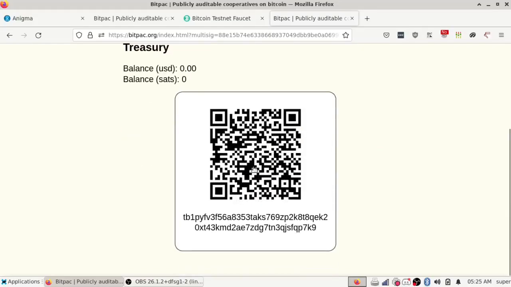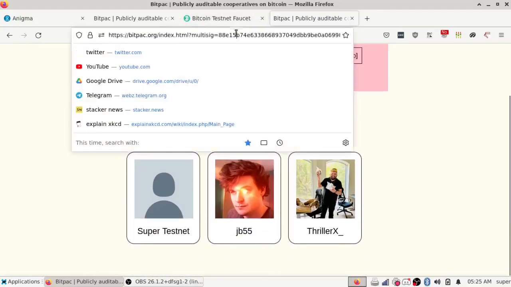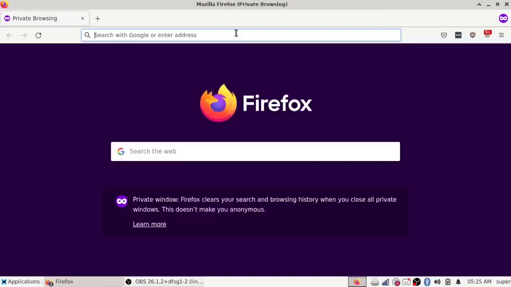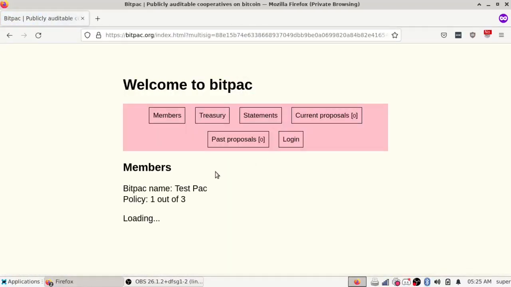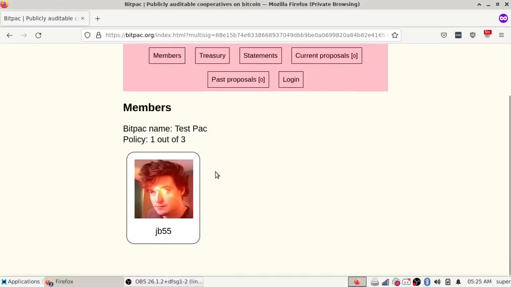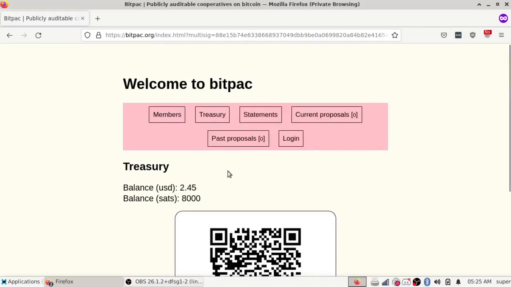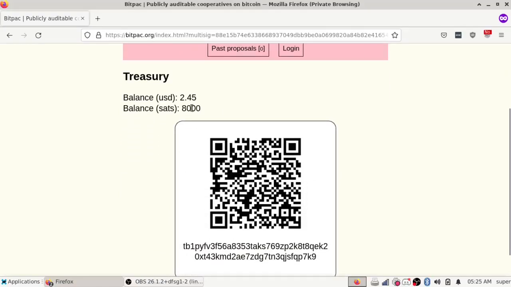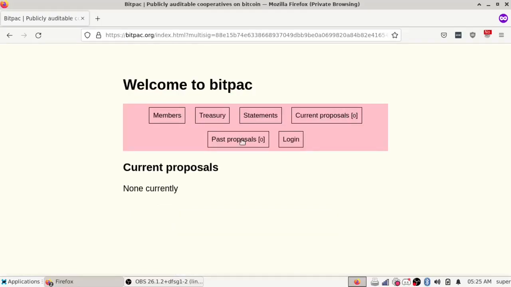So yeah, I think one of the things I wanted to show you though was back here at the members. This page is actually publicly viewable. So if I open up like a private window, like this, anyone can come to this page and view the members of the pack, and they can also view the treasury. Like they can see, oh look, they have 8,000 sats in their treasury. They can view any statements they've made. They can view any proposals.